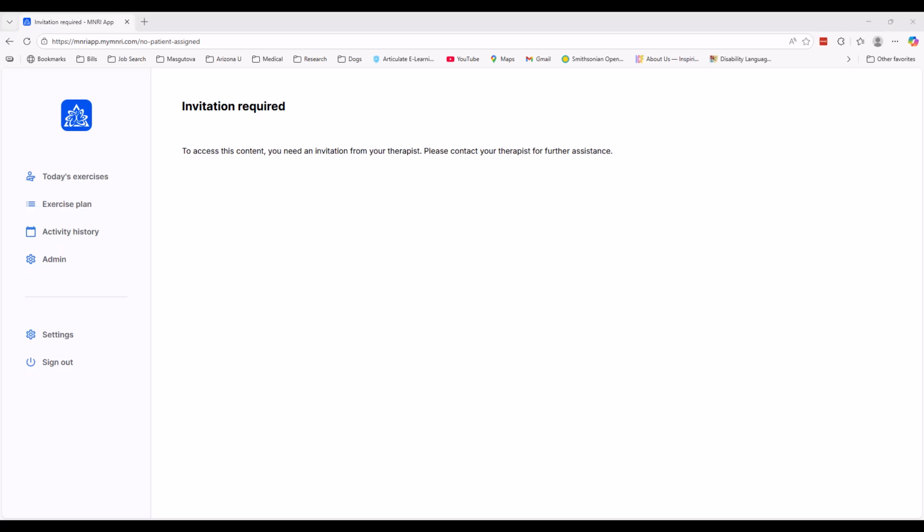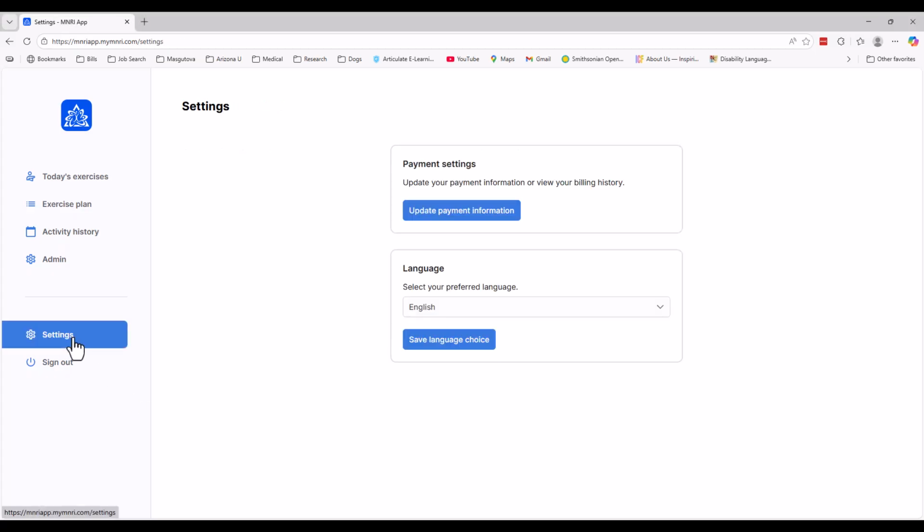The first thing you'll want to do the very first time you enter the website application is go to your settings to verify they are accurate. Your payment settings is the first setting that you can adjust. This allows you to update your payment information and view your billing history. You may not have much there just now, but in the future it will be beneficial.